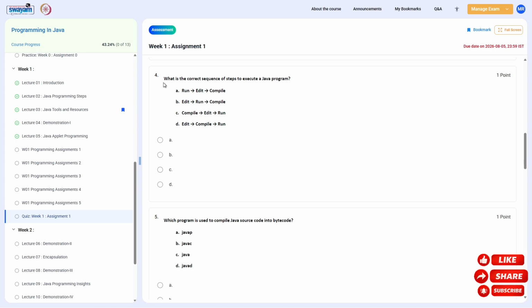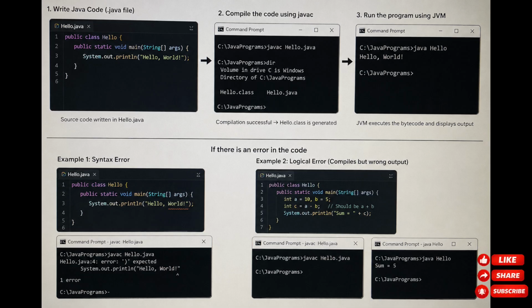The question asks, what is the correct sequence of steps to execute a Java program? To answer this question, let's first understand the Java program execution process. Whenever we create a Java program, the first step is to write or edit the source code in a file with the .java extension. Once the coding is complete, the program must be compiled using the Java compiler, also known as javac.